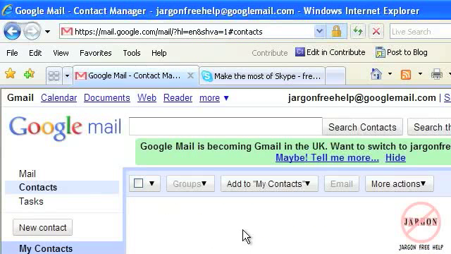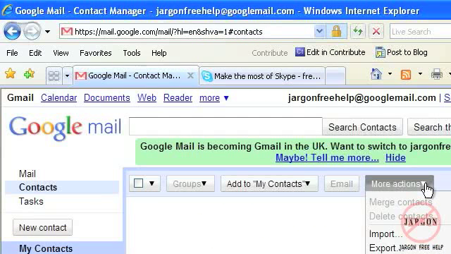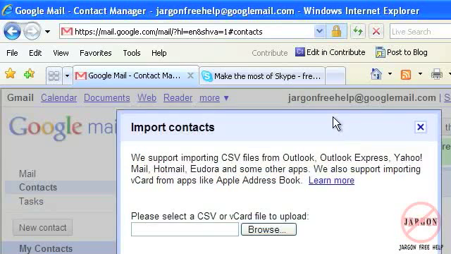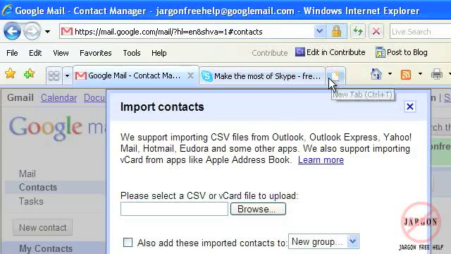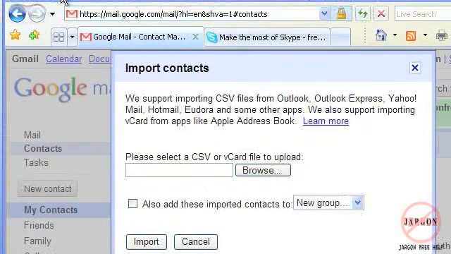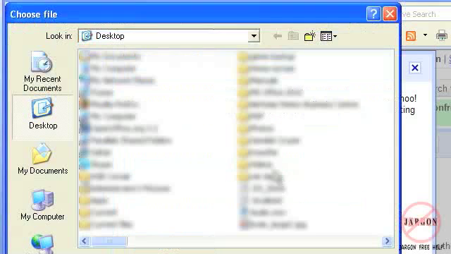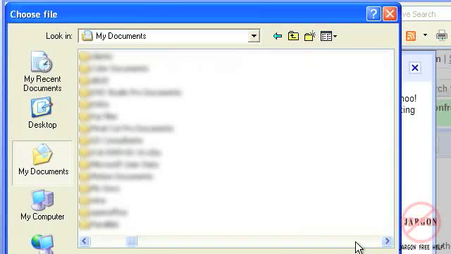Just click on OK to clear that, and you see if I click on more actions here, you'll see I've got import. If I click on import, you'll see this box comes up. Let me just move that up. Okay. So now I can see my screen better. I'm just going to click on Browse. I'm going to go to my documents, which is where I had it.